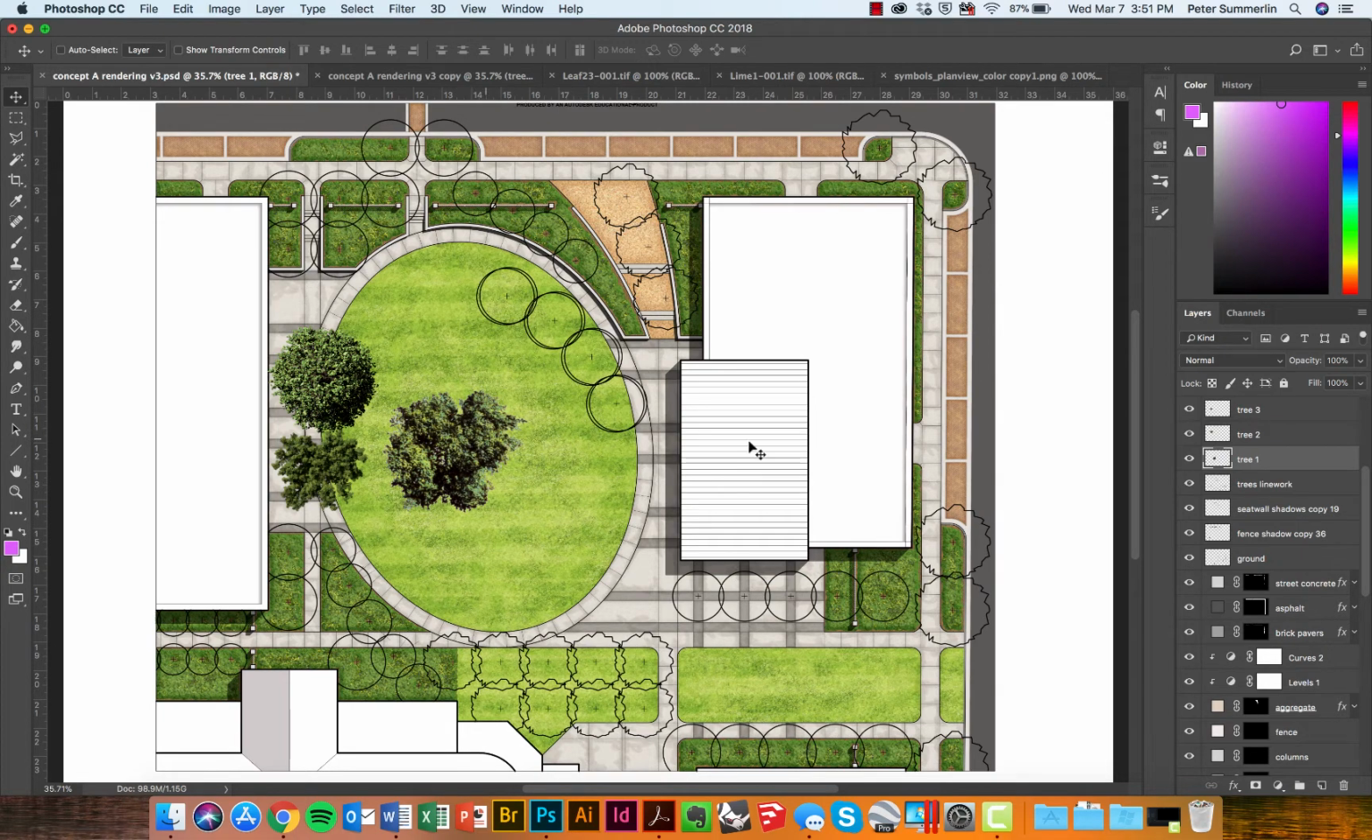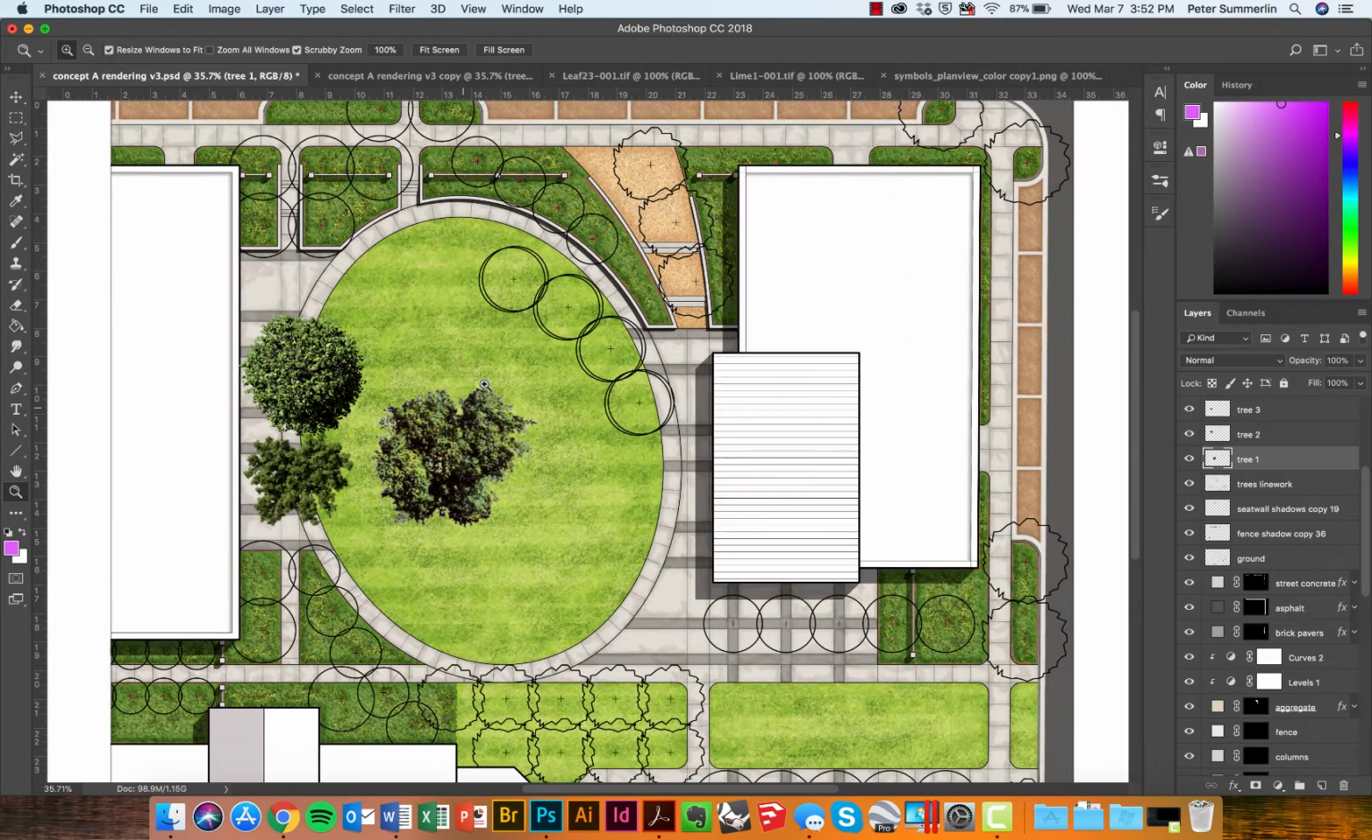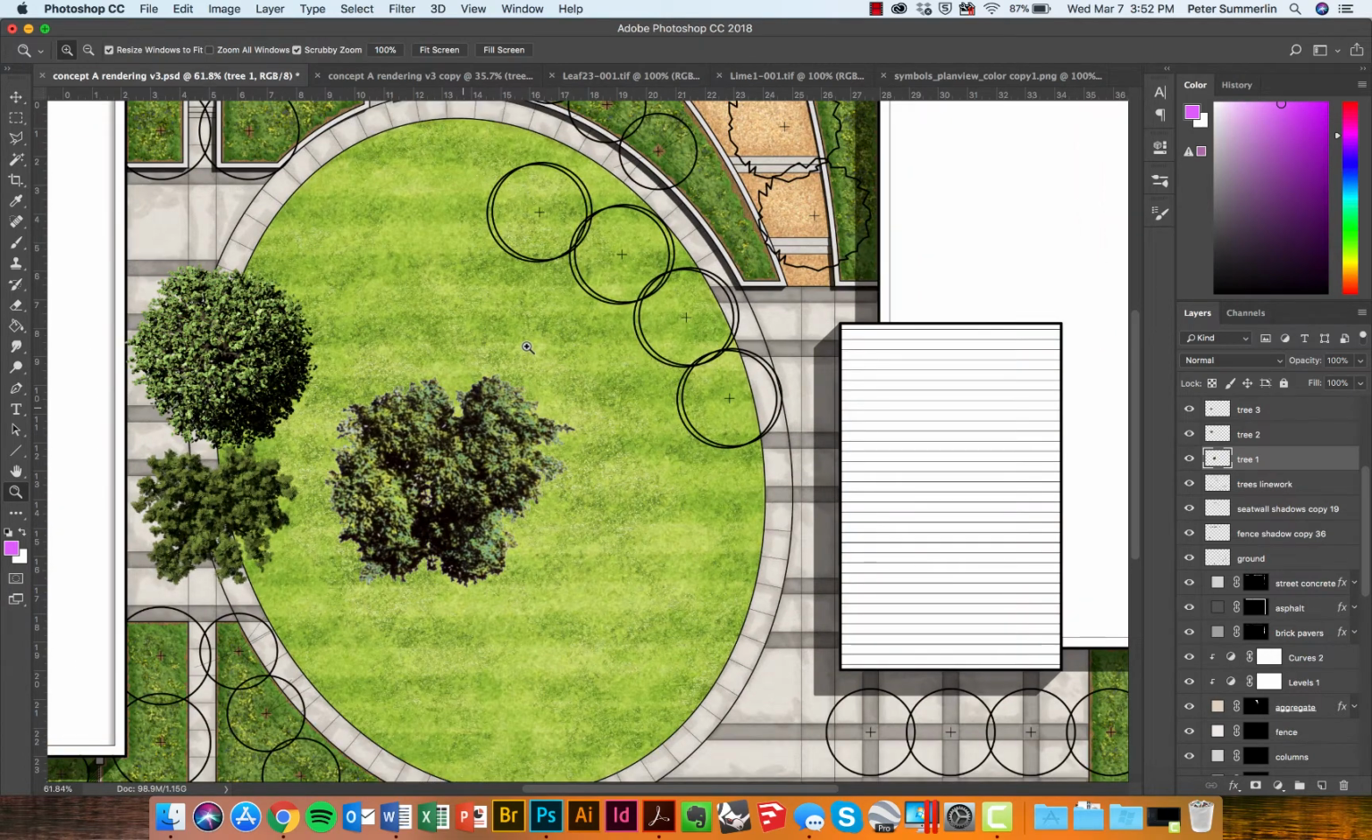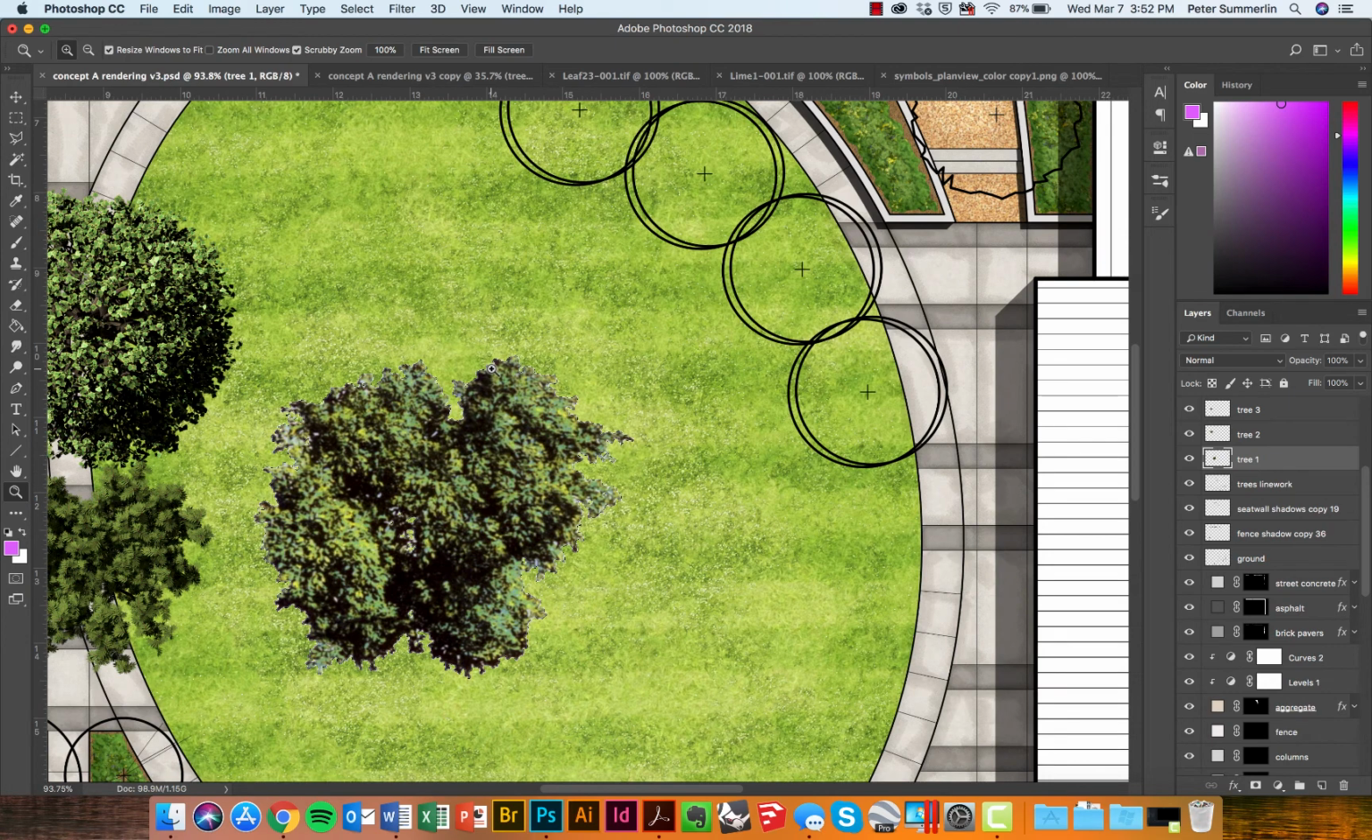That'll help to lighten them up. One thing that's always really helpful is to control click on the layer. You'll see that it'll put an outline around this tree. Currently it has a very hard edge to it, and it's because it's a photograph, and it has full pixels right here, and then right on the outside there are no pixels.